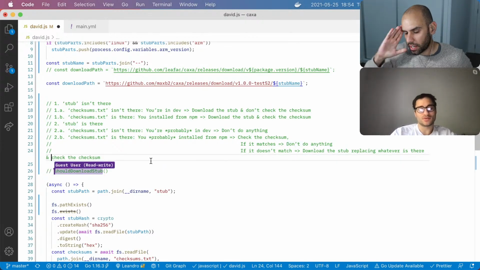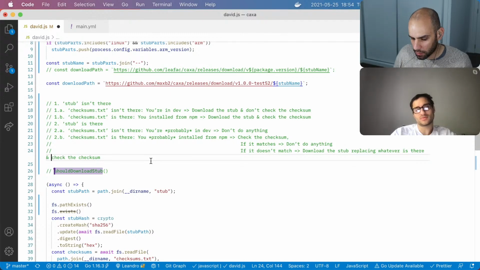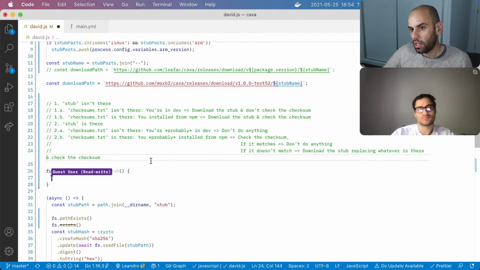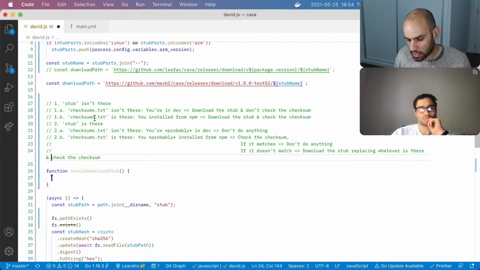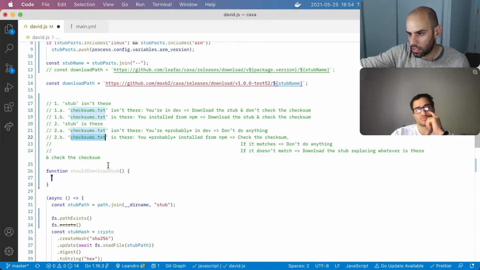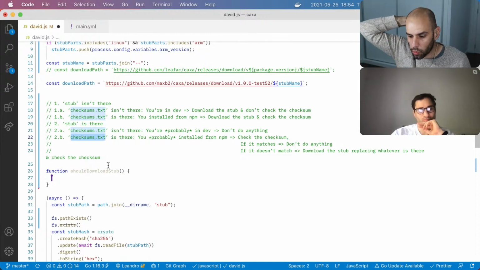Okay, so the logic here is, if you are in development, you will get the stub for free, but we will not overwrite whatever stub you have, because if you are developing the stub itself, then your stub will not match whatever checksum we have, so it's better for us to not do anything. But in essence, if the checksums file is there, we will guarantee that whatever stub you end up having is the stub from GitHub, that is, the one that we produced.